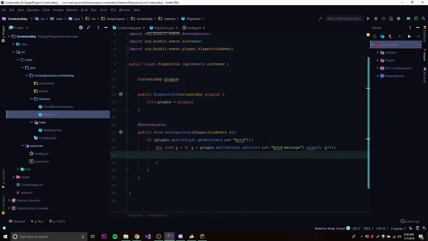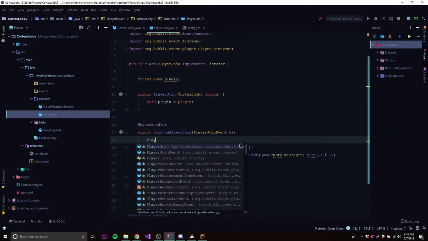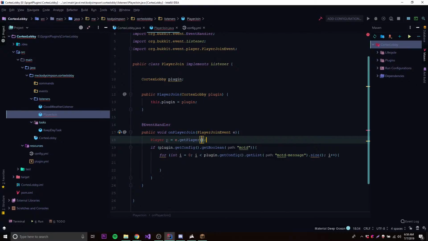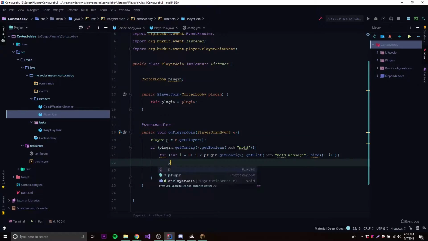Line by line, okay? So to do that we need to actually get an instance of the player, so we could do Player p = e.getPlayer(), just like that, and then import Player. By the way, this is not imported, that's why it's red. So let's wait for it to pop up. There we go. Alt+Enter to import it just like that. And so now we could do p.sendMessage, and then inside of here we could get the message that we want to send.